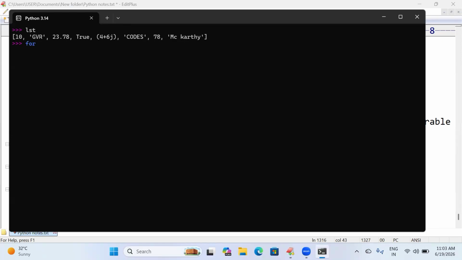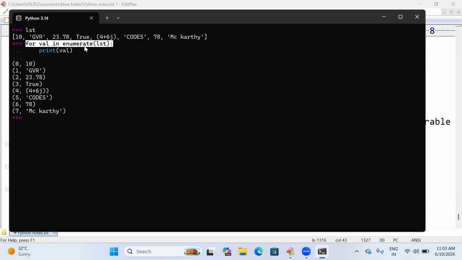So for now I'm using a for loop: for val in enumerate. The iterable object is our list, right? The list object I'm declaring here. See here, print of val. For val in enumerate of the iterable object LST.